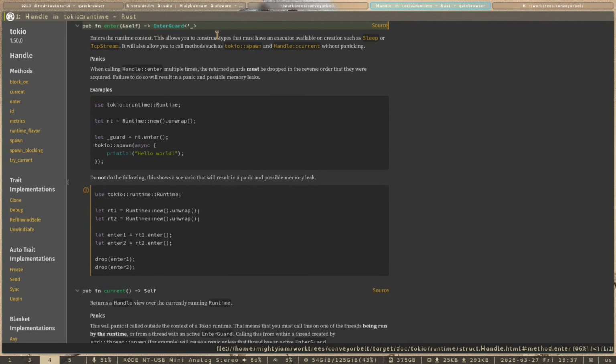Enter is the runtime context. This allows you to construct types that must have an executor available on creation, such as sleep or TCP stream. It will also allow you to call methods such as Tokio spawn and handle current without panicking. Panics when calling handle enter multiple times. The returned guards must be dropped in the reverse order they were acquired. Failure to do so results in a panic and possible memory leaks. It kind of makes sense to me.